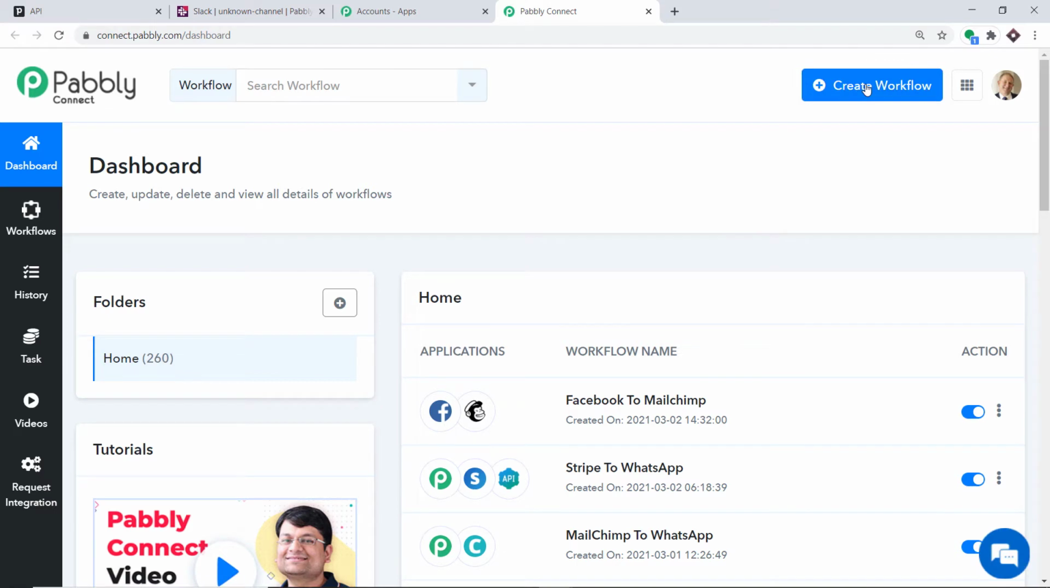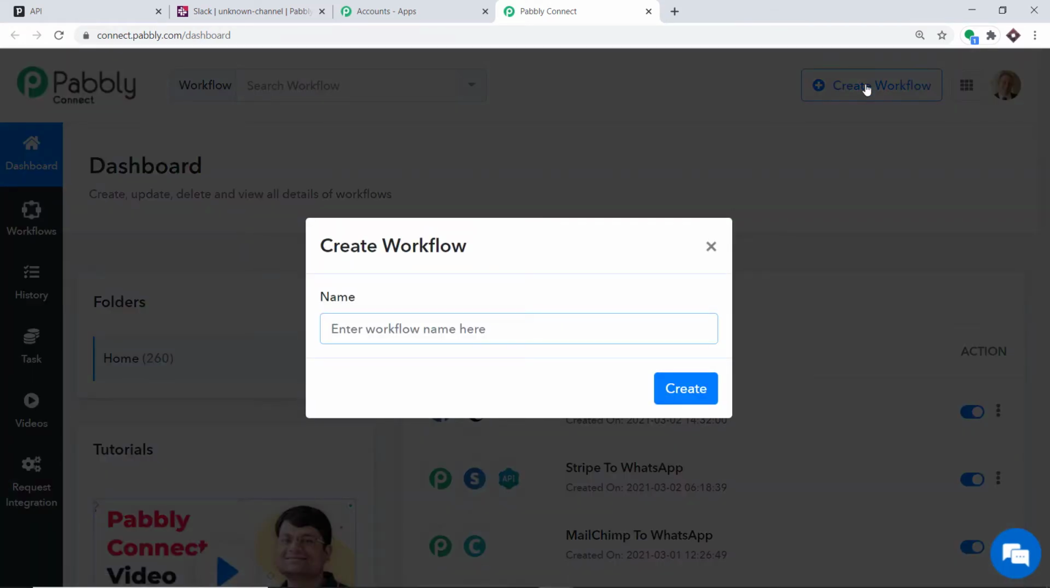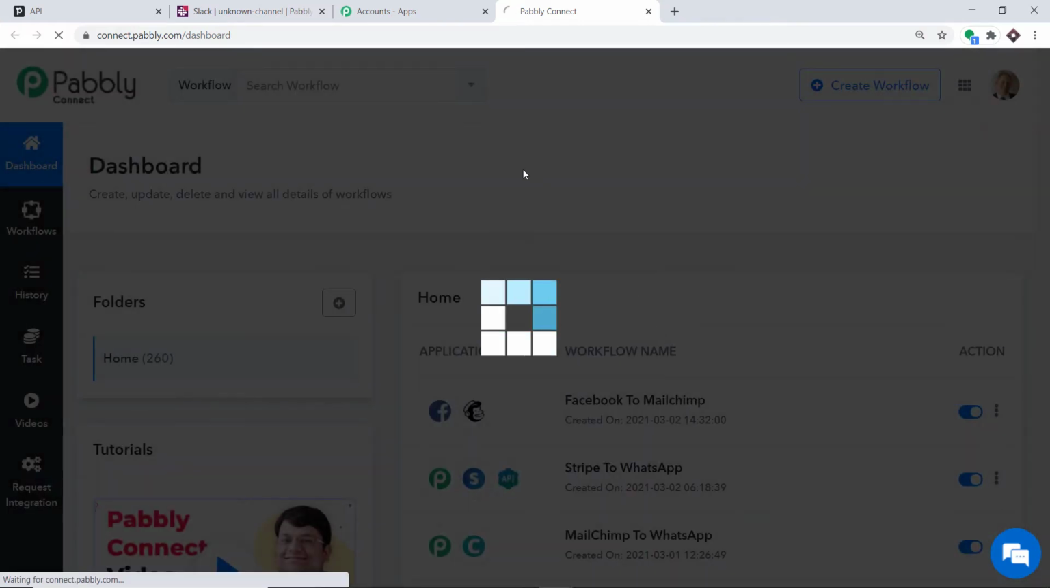Okay, so at the top right corner, you will find a button, create workflow. Click this. A dialog box appears in front of you. It is asking you to give a name to this workflow. I'm going to give it the name Pipedrive to Slack. And then just click on create.